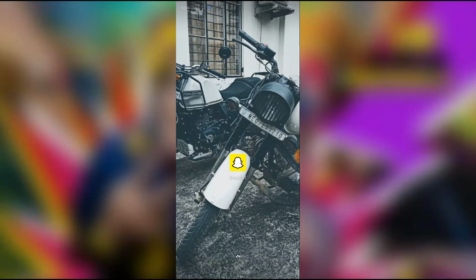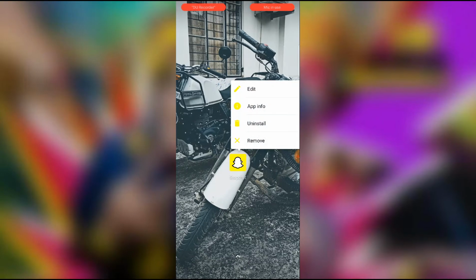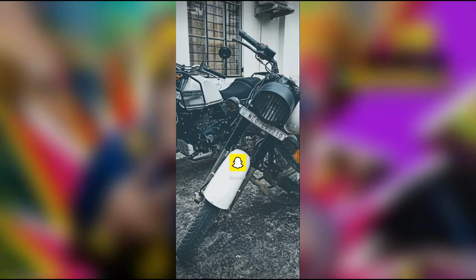If the problem doesn't get fixed, then what you have to do is just uninstall your application and then reinstall it. And what you have to do is just restart your phone and reopen the device and then check it out. Your problem will be solved 100%.